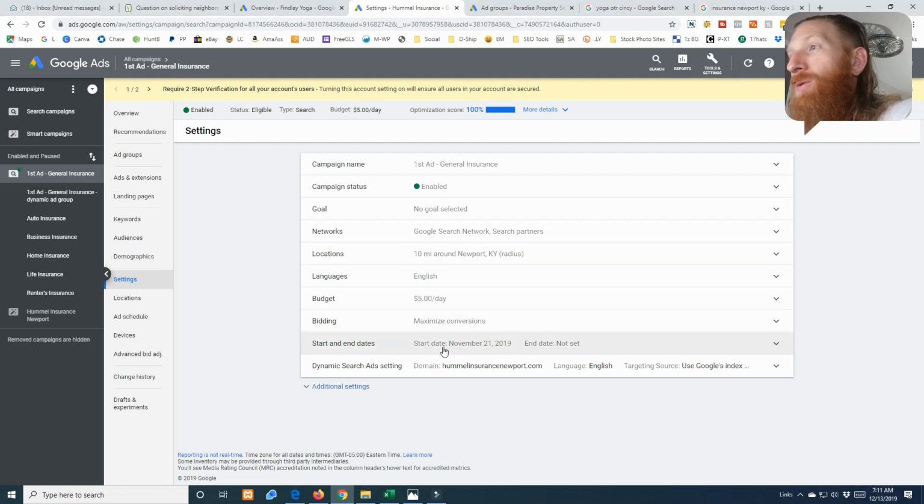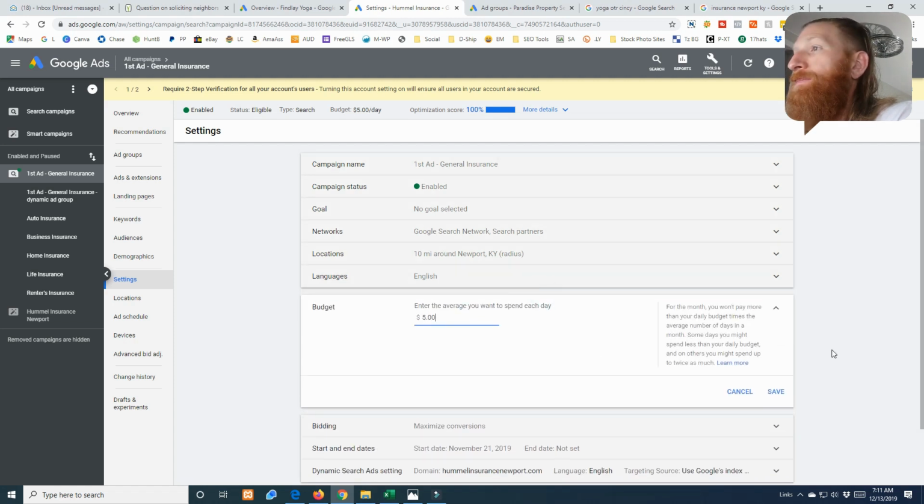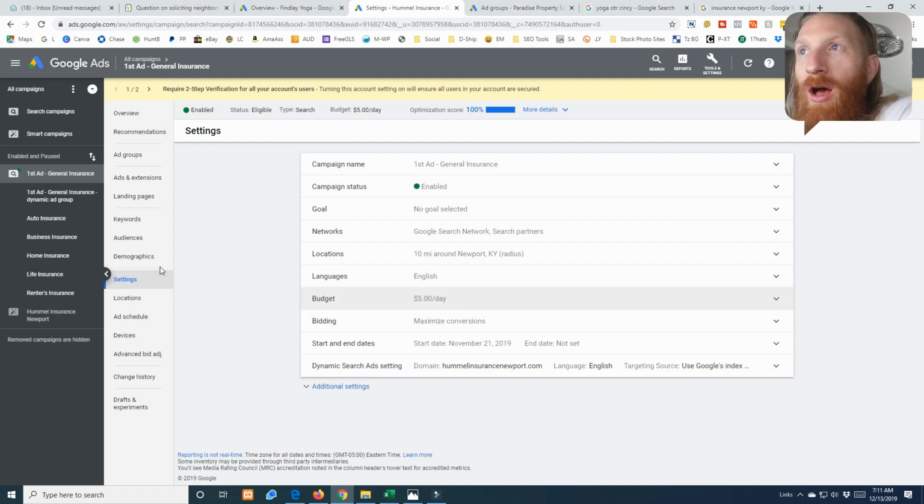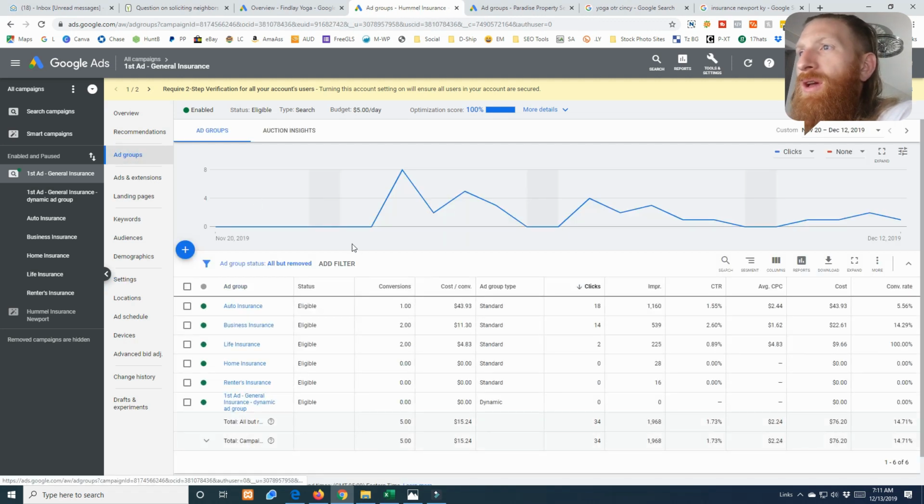So we have no end date. So you can set an end date like, hey, we want to do this. You can set your budget by the month. So you have some options here. And I didn't really mean to click that. Let's go up to, so ad groups. So yeah, so I got my ad groups.